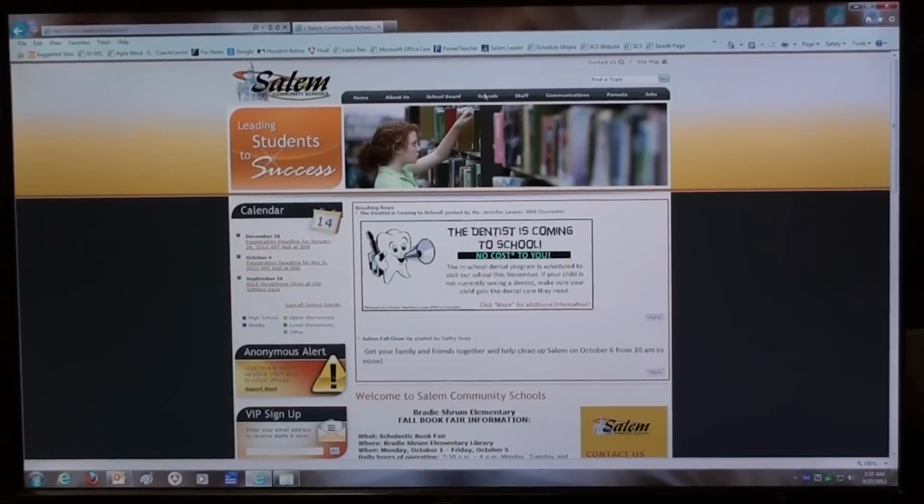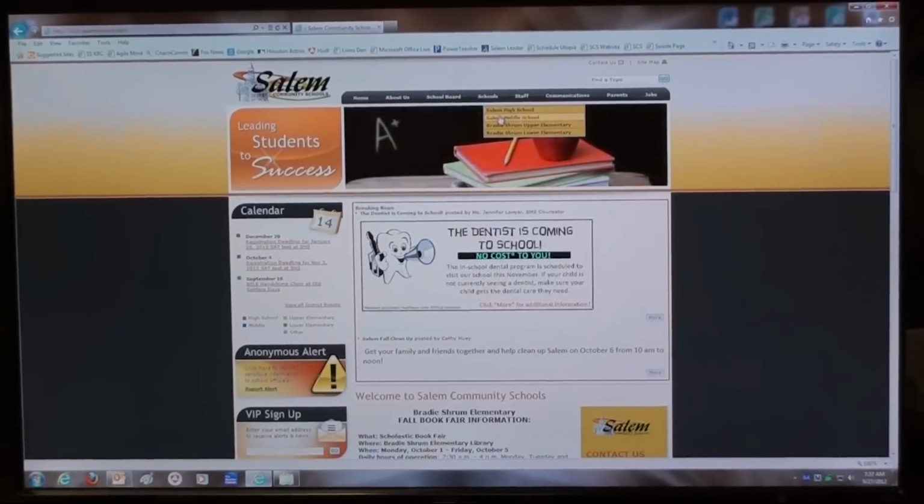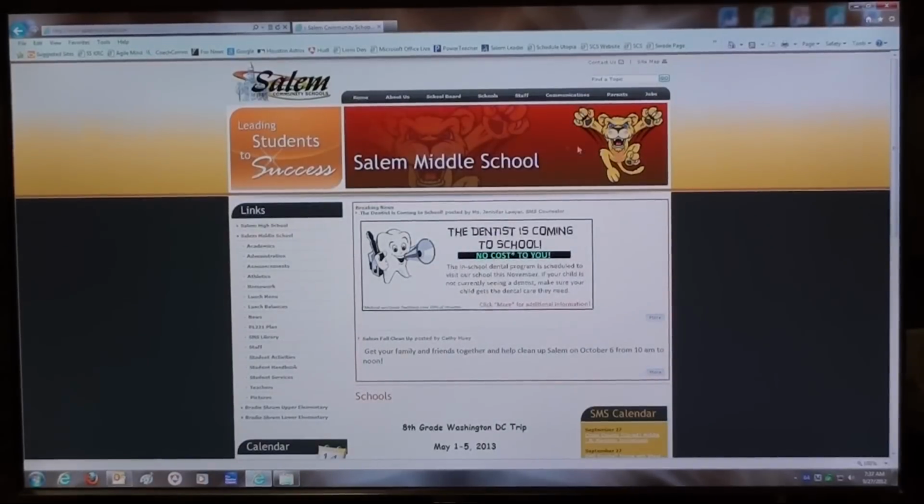Once you're on this website, you'll notice these tabs at the top. Go to the schools tab at the top, put your mouse over it, and then go down and click on Salem Middle School. This will take you to our website here at Salem Middle School. Down at the left hand side you'll see all these different links. The link that you will need is the one that says Teachers, towards the bottom.